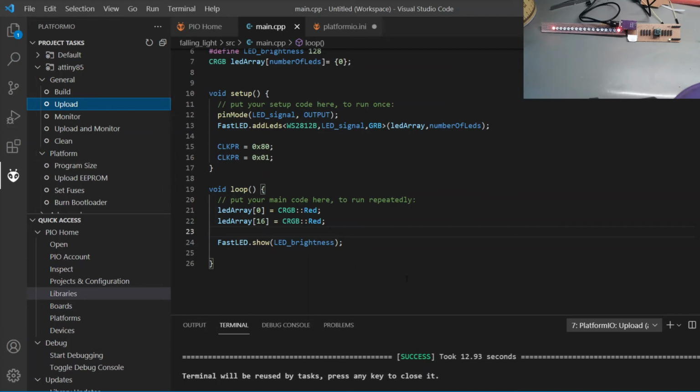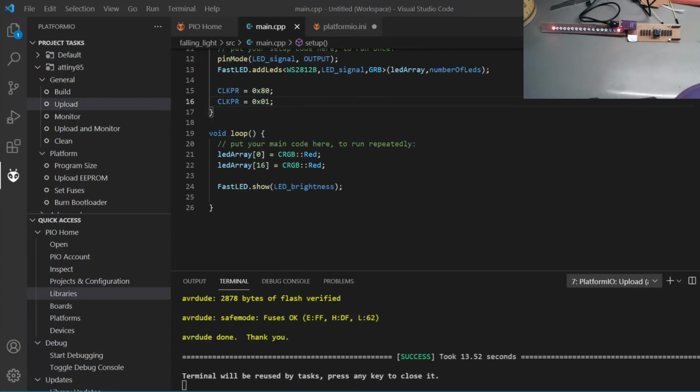So what do we do next? We need to drop the light. So we need to index the light down, and each time we do it we need to call FastLED.show.